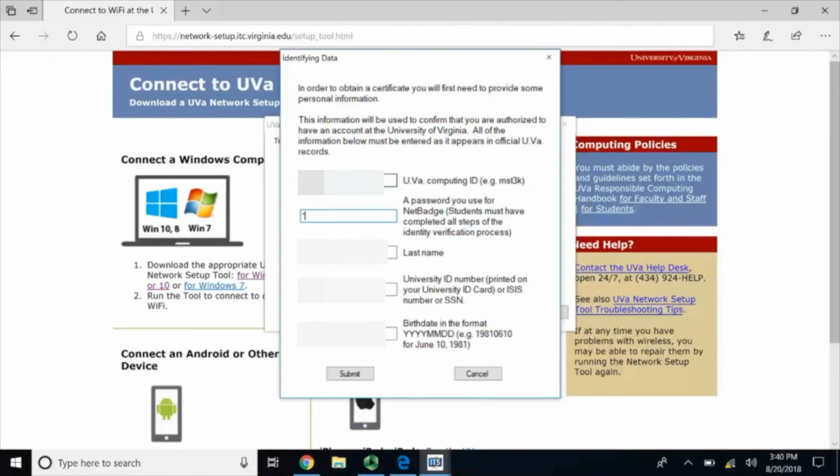Some of you guys are going to be able to get through this on your first attempt, but I can guarantee that many of you are going to have your student ID and your NetBadge password memorized by the end of this.